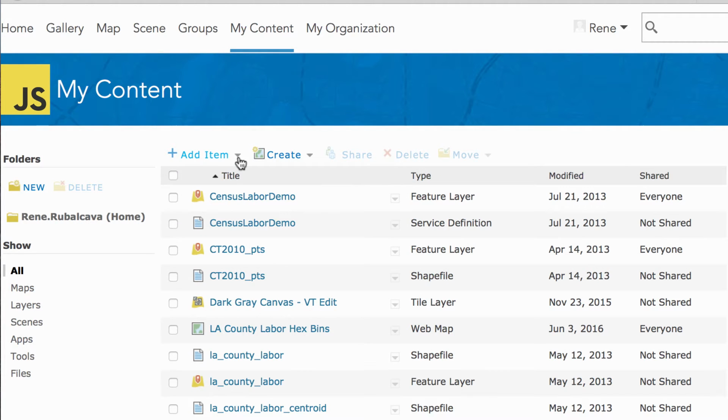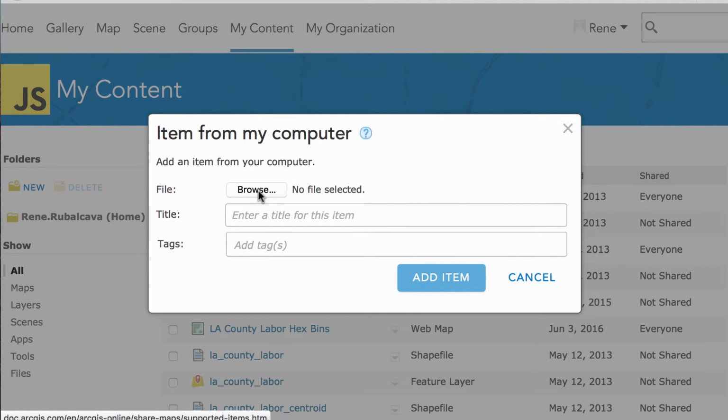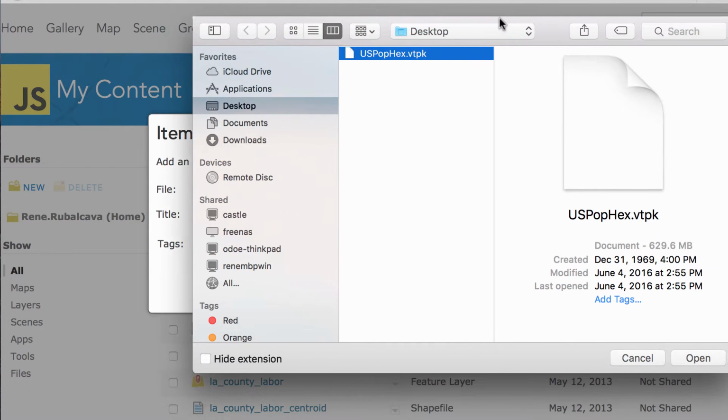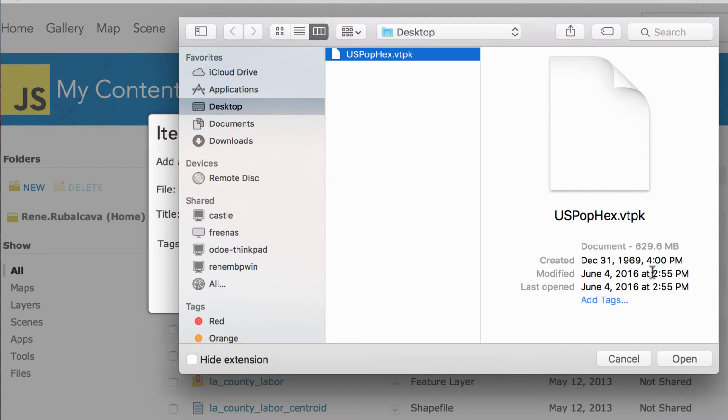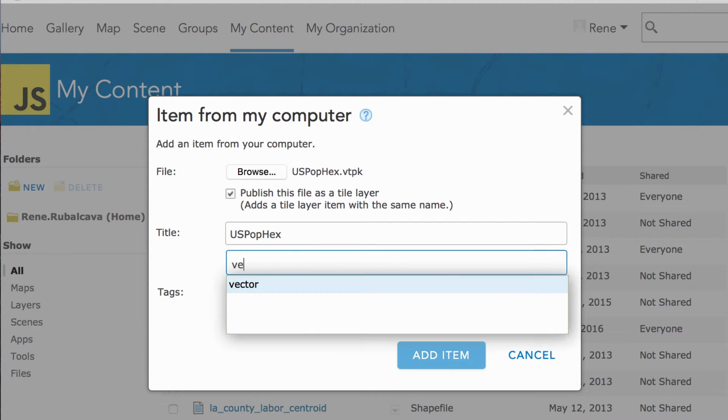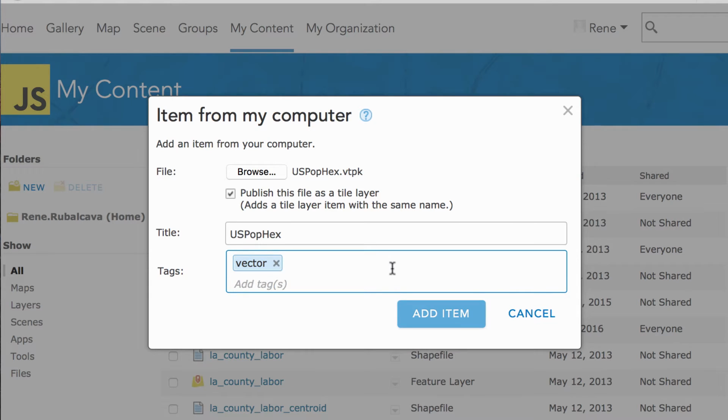I'm just going to go into my account here. I'm going to go add item from my computer. Let's go browse. And I already have a vector tile package on my desktop. It's just got the file extension VTPK, right? And it's about 630 megabytes, so it's a pretty decent size vector tile package. I'll just leave the default name in there and I'll tag it vector.